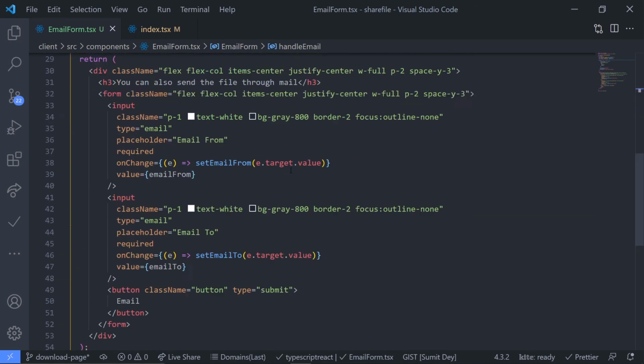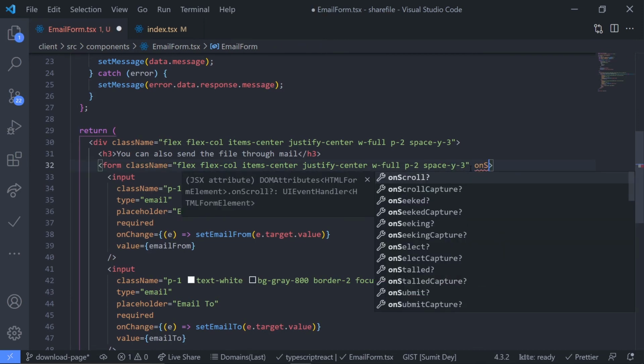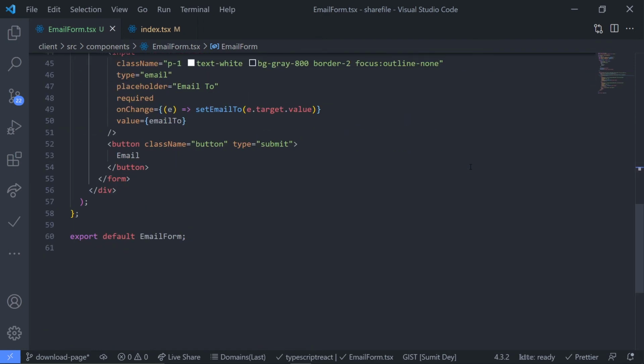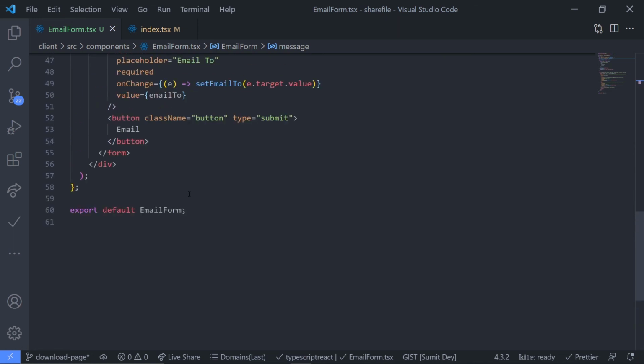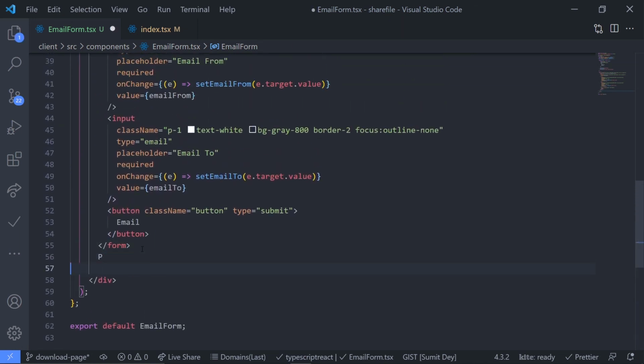Or you can do this here, or I have used the form, so just use onSubmit on this form and pass the reference of this function. That's it. Save this, and I think everything is fine. Or not fine, I need to render this message. Yeah, where to render? After this div, yeah, after this form. So if I have the message, I render this message inside a span or paragraph. It's a paragraph because this is a block element.